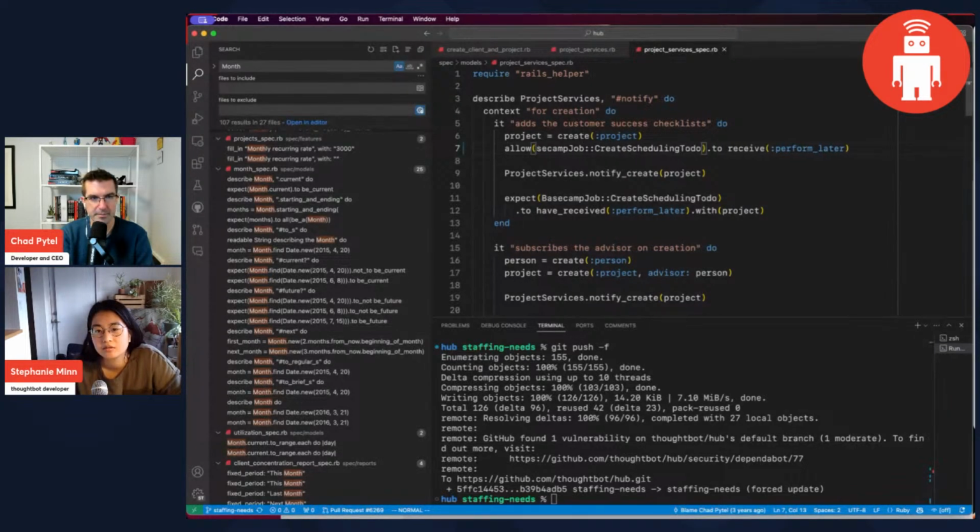Yeah, I think so. This Basecamp job, create scheduling to do, that's already a background job. Is that what you said? Yeah. Okay. So if we just created an opportunity job, and then we say create staffing needs, nice, then that's an analogous swap in for the functionality that we're replacing. Cool.